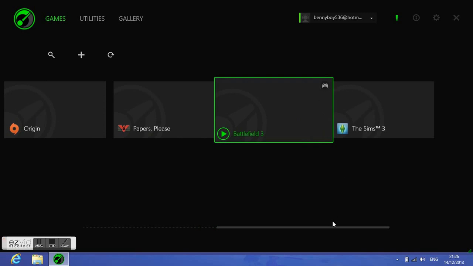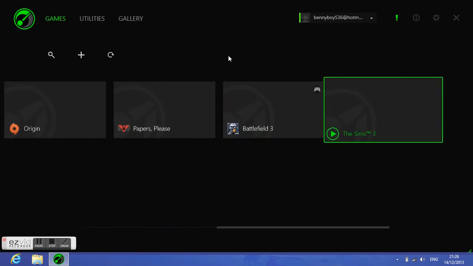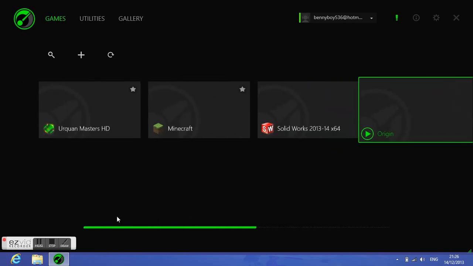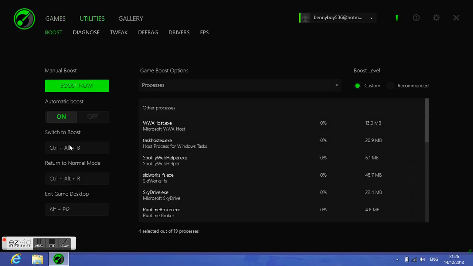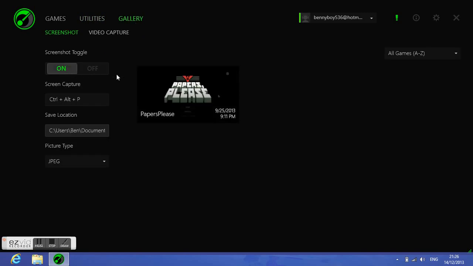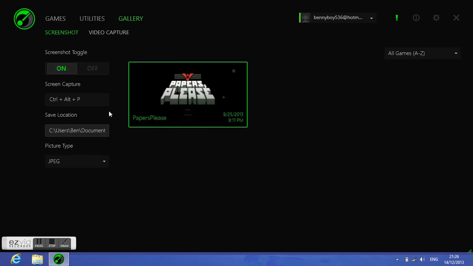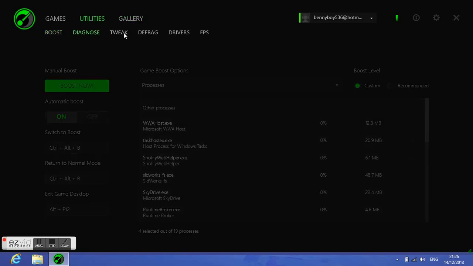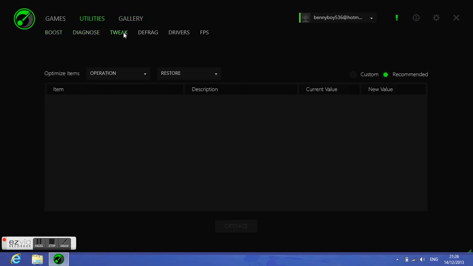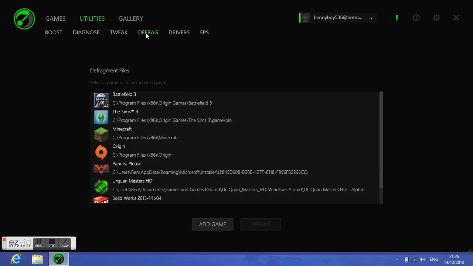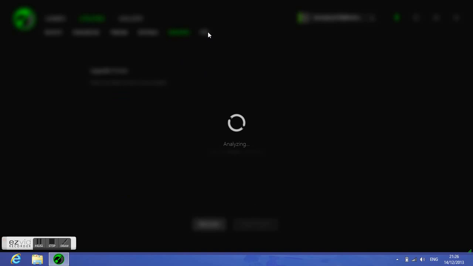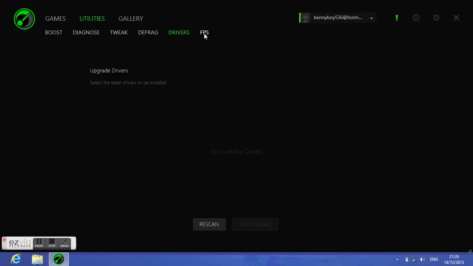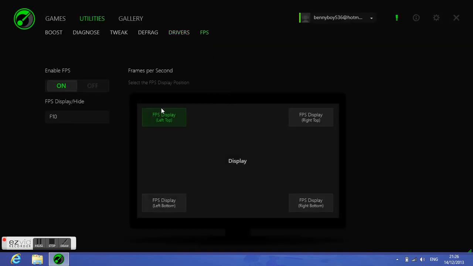You can just add these programs in. I've got Battlefield 3 here, and Sims 3 and Papers, Please, all just added in. I've just got SolidWorks. You can see these are your boost settings, so you can change these. This is video capture, so you can actually capture within the specific program. So that's very good. And then you can update drivers, everything inside the actual program, which is very good. I can also show you FPS.